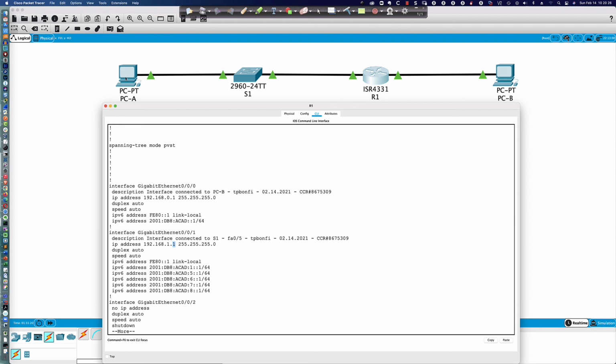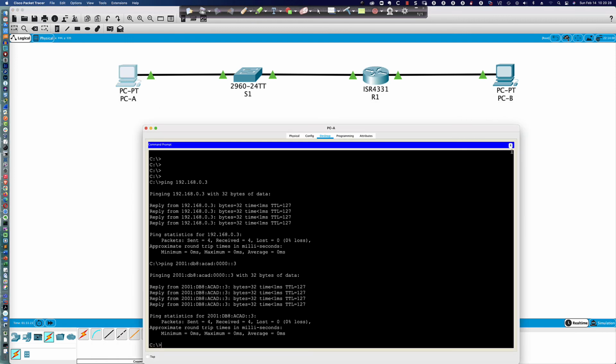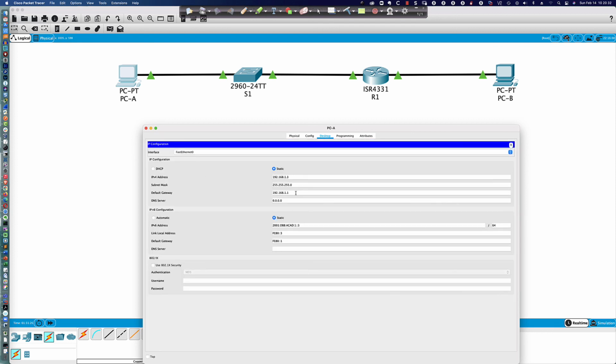The next problem is PCA, who's looking at its default gateway and thinking, yeah, my default gateway is 1.1, which no longer points to the right default gateway. We could say it that way, or you could say that it points to what the right default gateway should be, but router 1 has the wrong address. So you could look at it both ways.